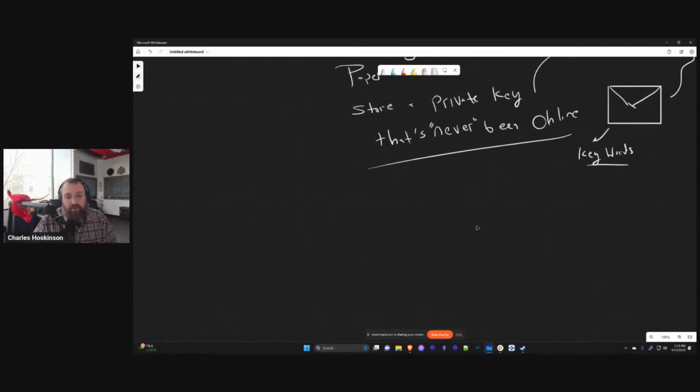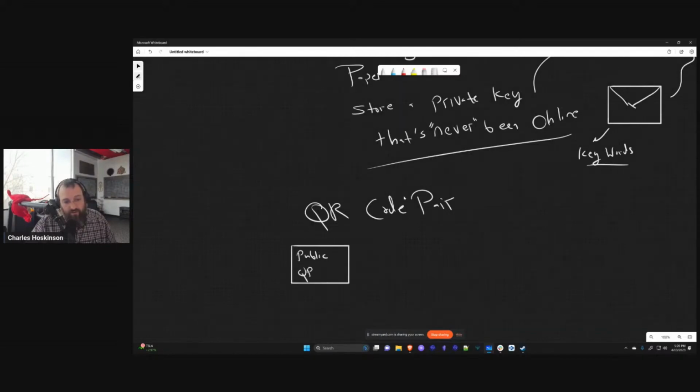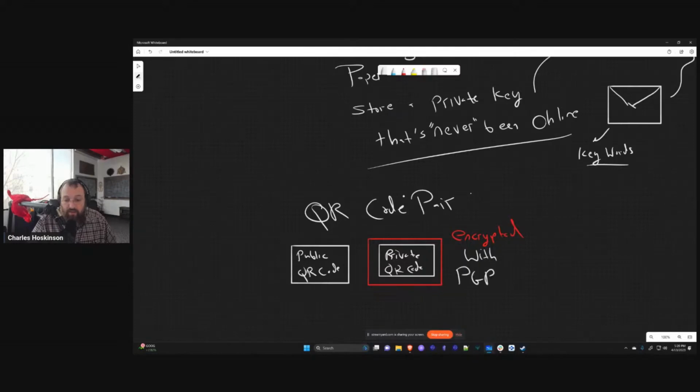All right, so one of the things I wanted to do was introduce this concept of a QR code pair, where you would have a public QR code, and then you would have a private QR code. And the private QR code would actually be encrypted. So it'd have an encrypted payload. Generally, that could be something like keywords or the actual private key, whatever. And you'd encrypt with a PGP key, similar to a PGP style email.